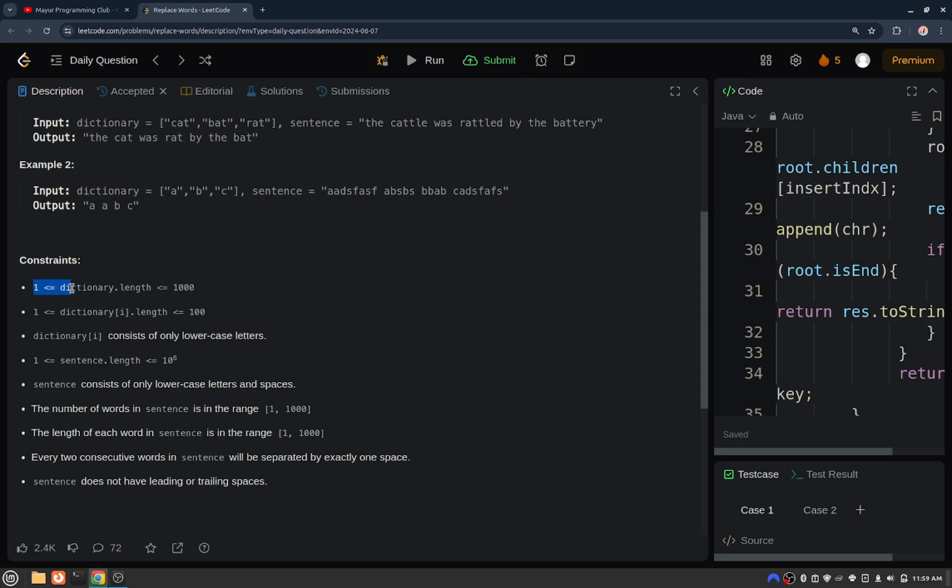The length of the dictionary will be of order 1000 and each of its words will be of order 100. It is mentioned that each of the words in the dictionary is lowercase English letters only, and the sentence length will be of order 10 raised to power 6, and all the characters in the sentence will be either spaces or lowercase English letters. The number of words in the sentence will range from order 1 to 1000, and the length of each word will be of order 1000.